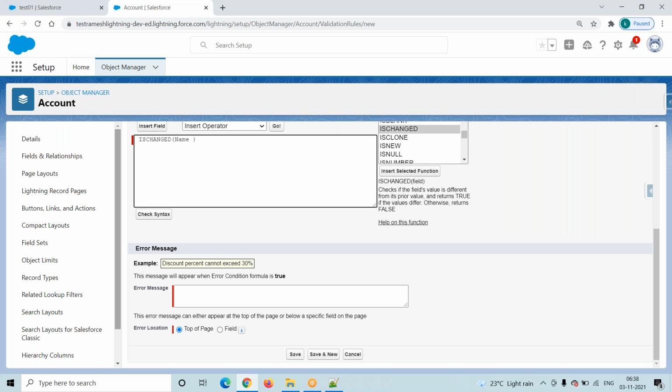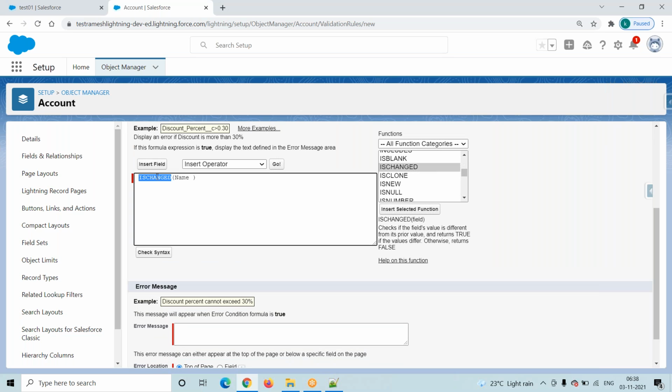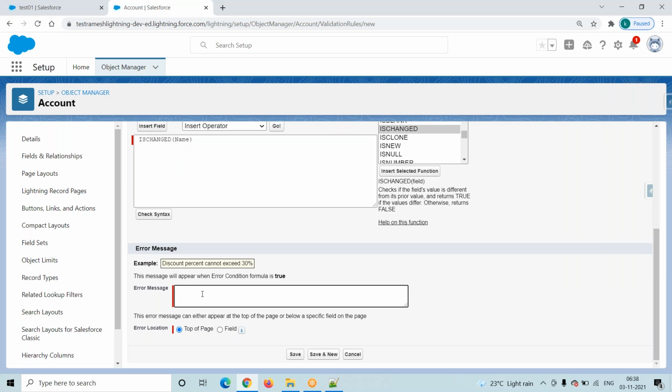How we identify whether you are changing a particular field or not is with one function, and that function name is ISCHANGED. Which field do we have to identify? That field we have to mention here: ISCHANGED(Name). Then what is your error message? The error message, anything, we will get from the client only. Whenever we get a requirement, at that time we get the error message.